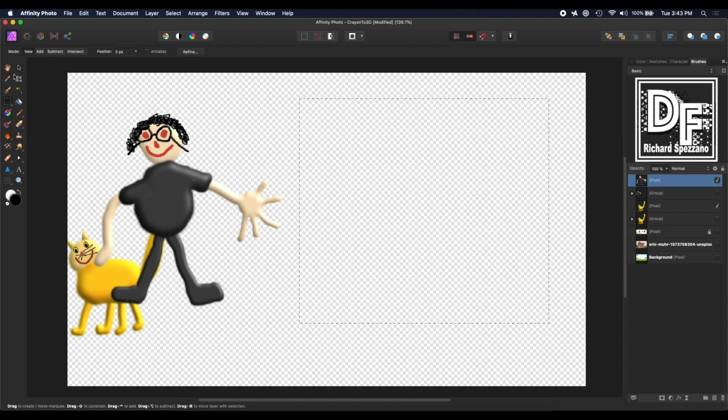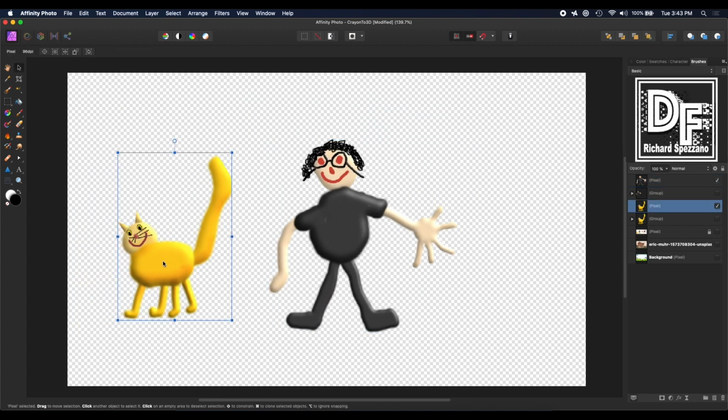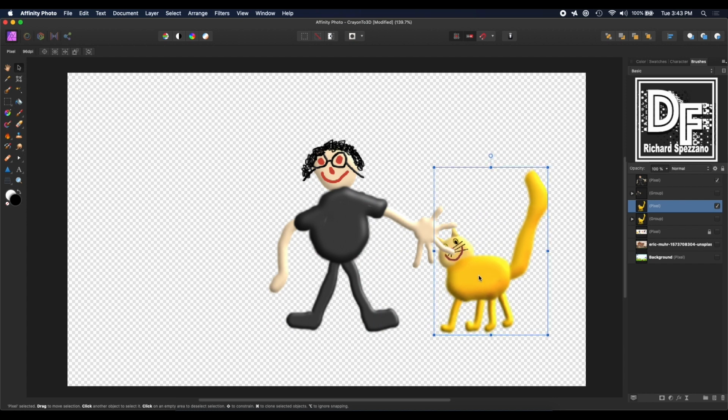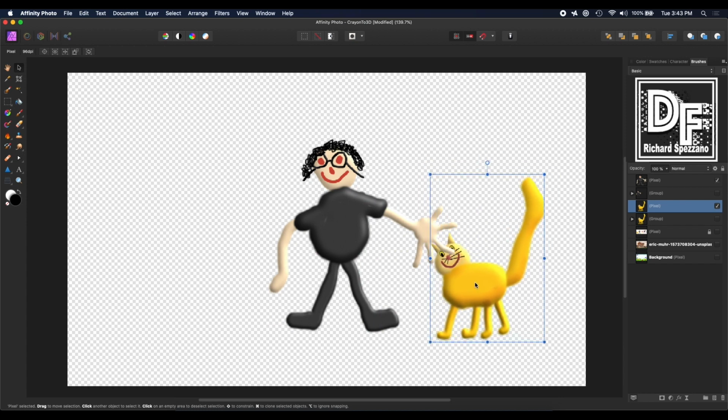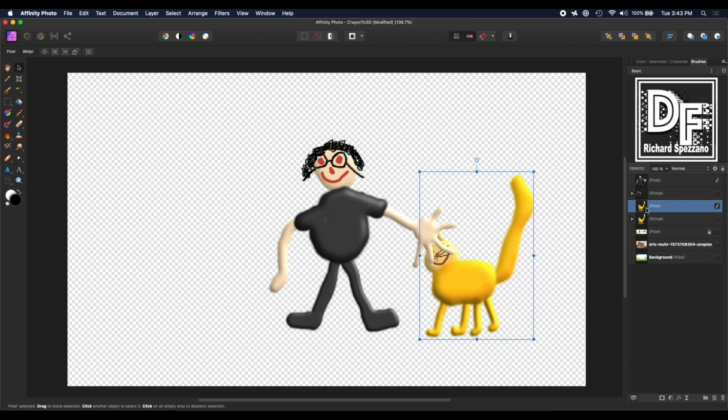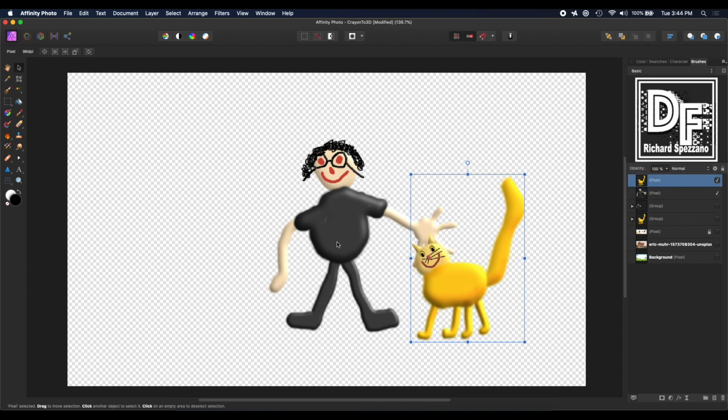Okay. So now we should have just the dad, right, and the cat. And maybe the cat is on this side of the dad, however you want to do it, like he's going to be petting dad, and we'll put the cat up ahead. So how about we do something like that?